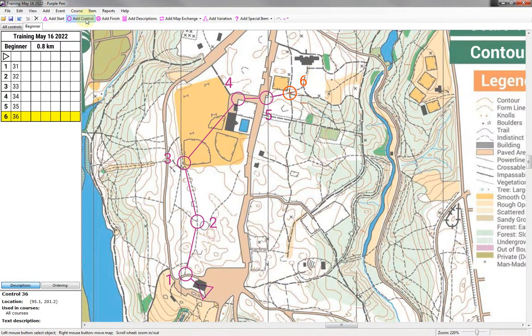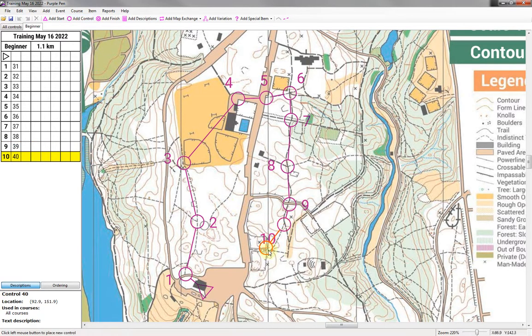Trail junction. Trail junction. Trail junction. And end of trail. And then when you've completed your route, click Add Finish.